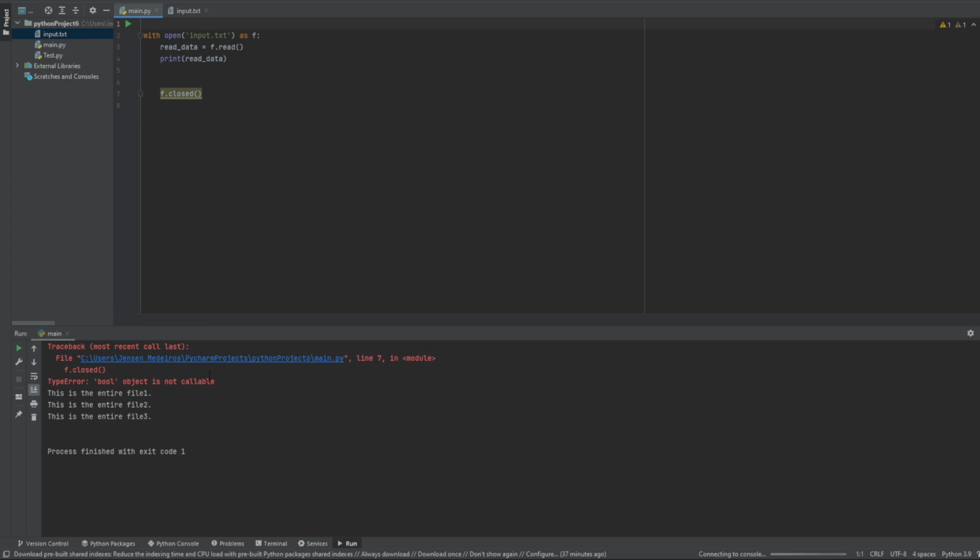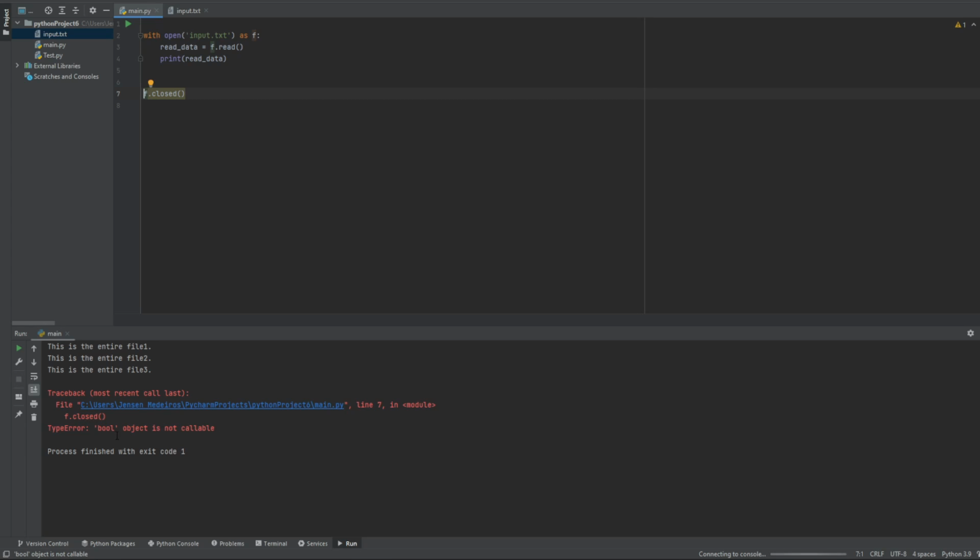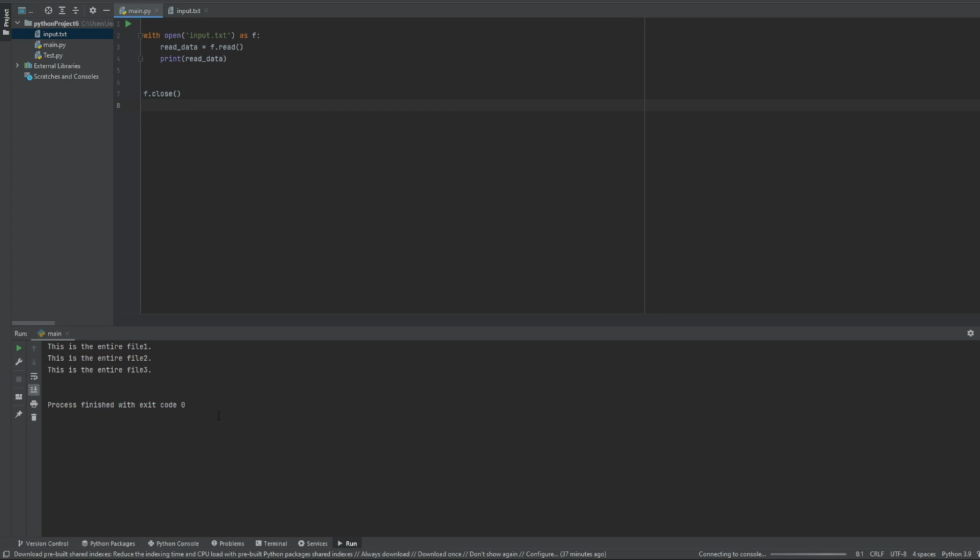Run this again. Bool is not callable. Run this again. Bool is not callable. So how would you check if it's closed? As we said last time, you should always use f.close if you're not using the with keyword. In this case, we don't need it.